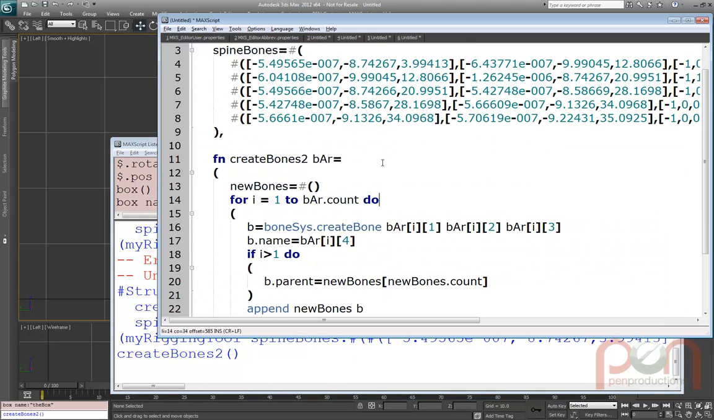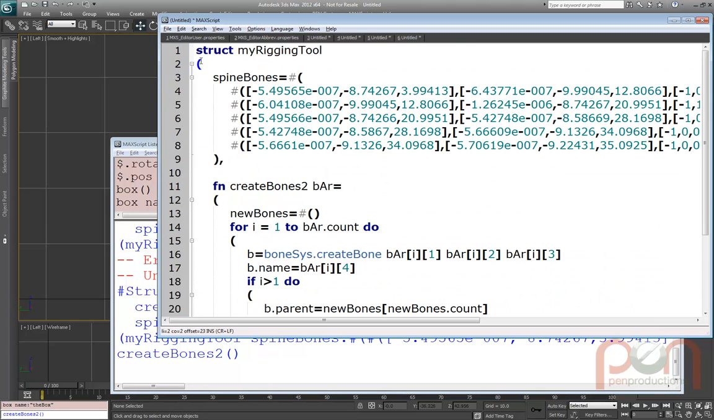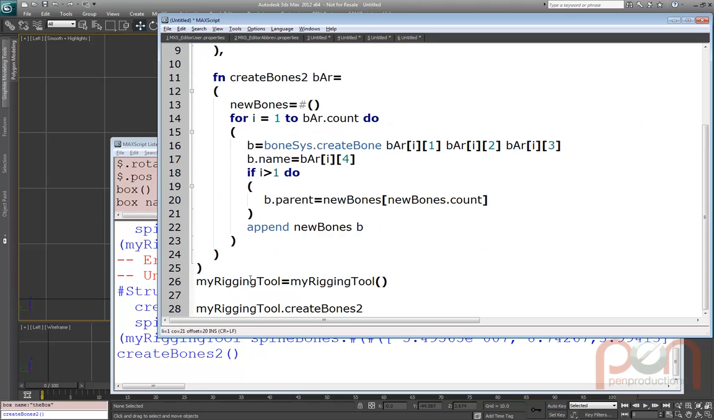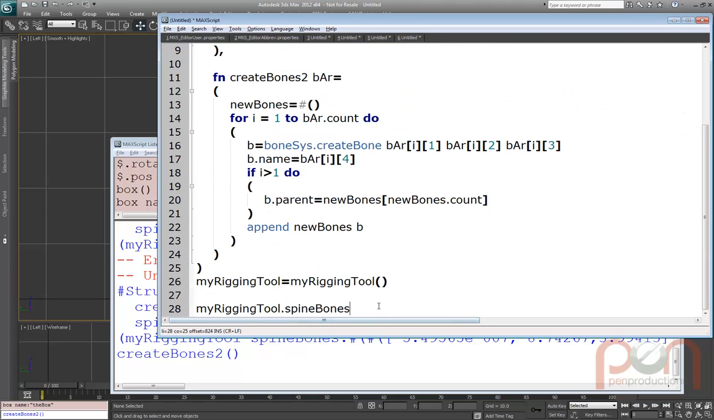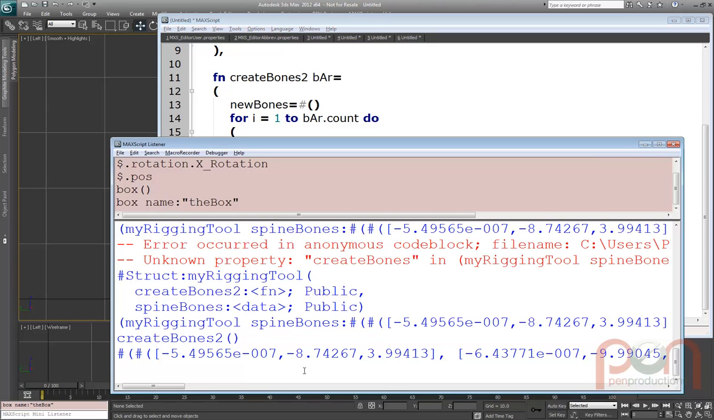Our create bones 2 is contained inside of this set of brackets. Therefore, it's local to my tool, but I can access it from outside because all I have to do is go through the instance that I made of it, and I can get at it. So my rigging tools dot create bones. I could say my rigging tools dot spine bones. They're all there, and they're contained inside.